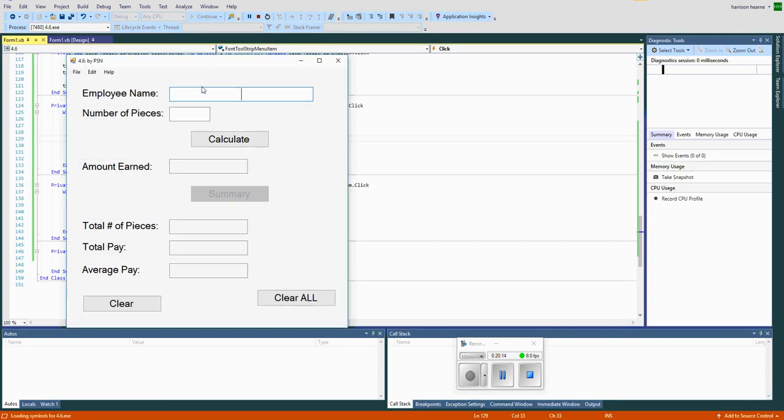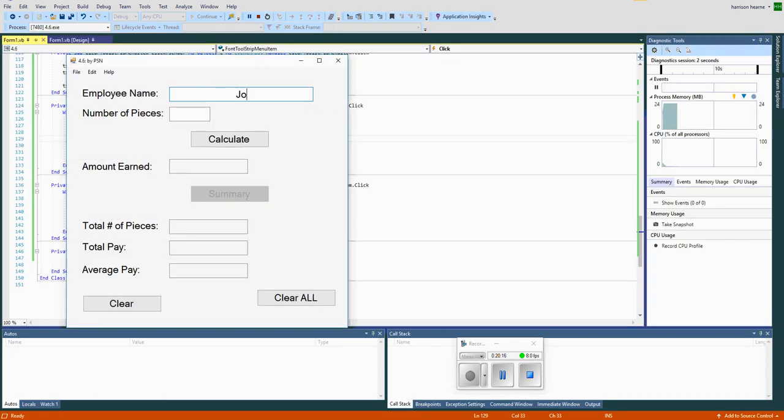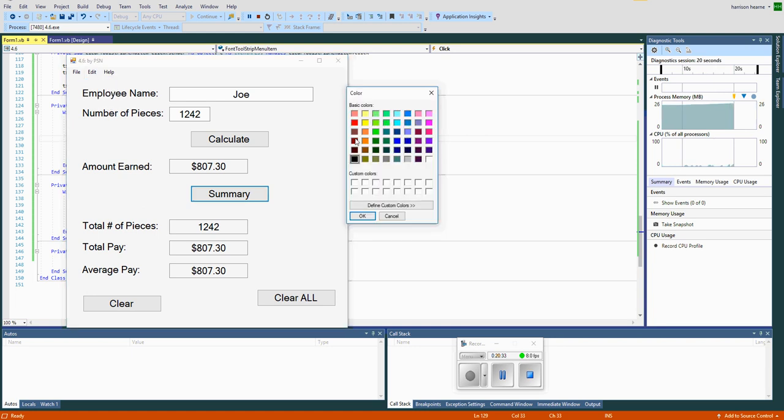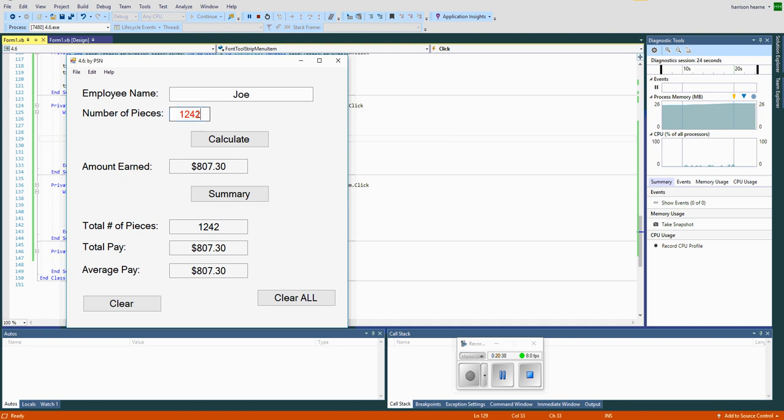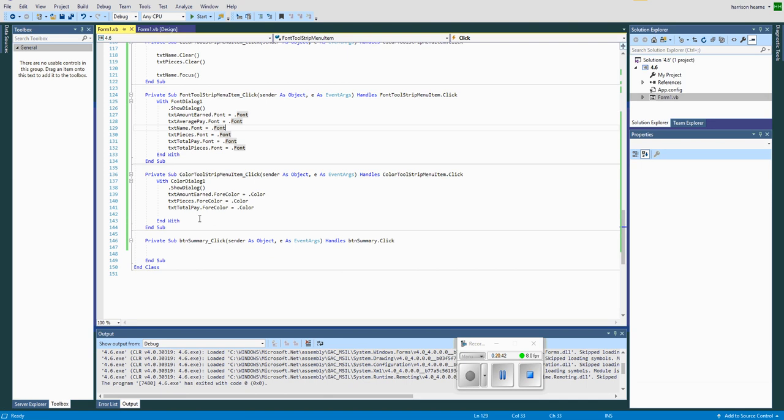So let's take a look. Let's get some data in here. Joe, calculate, can't work. Calculate works. Summary can't work. Summary works. Let's go to edit. Let's go to color. I'm going to choose red so it's clear, and you will see this one worked. Maybe I don't think I put name on there. Let's check that out. Ooh, I should have done name instead of this one.